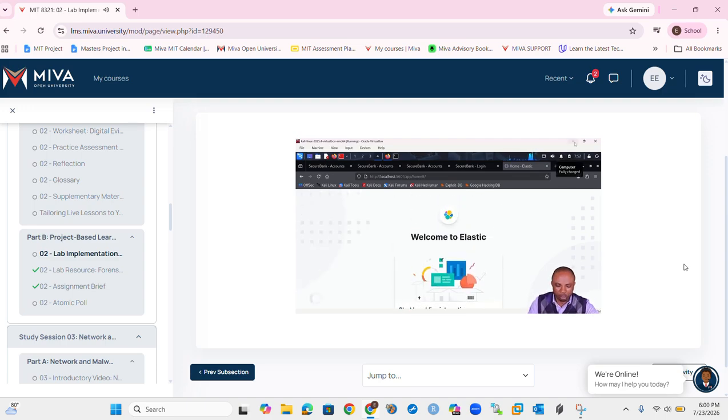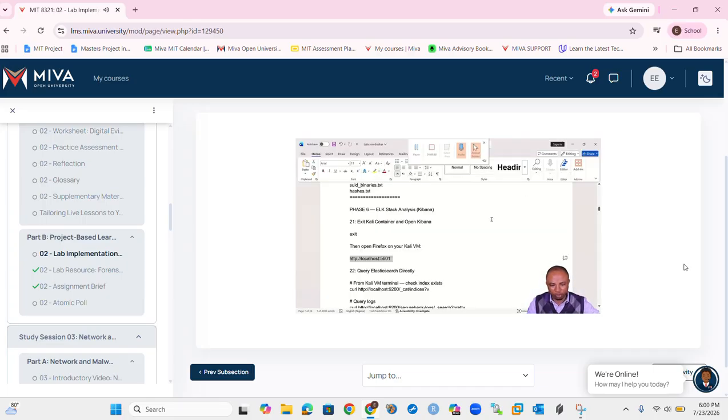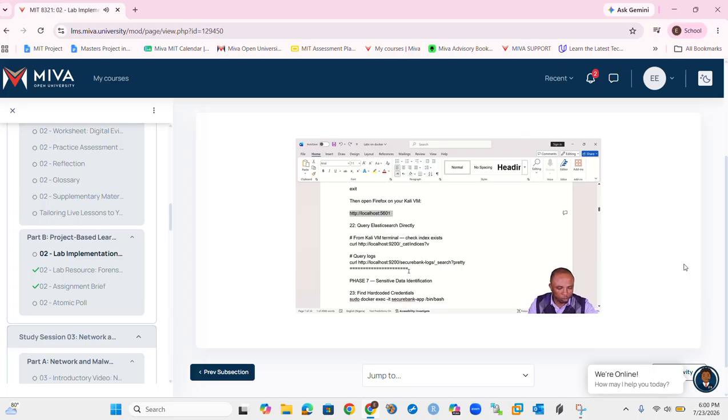So let's see what's the next thing for us to do. We've done what we have in step 21. So now let's look at step 22. In step 22, we are going to query Elasticsearch directly. All right, so the step is from the Kali Virtual Environment Terminal, you run this command. Run this command from the Kali Virtual Machine Terminal. So let's run the command.